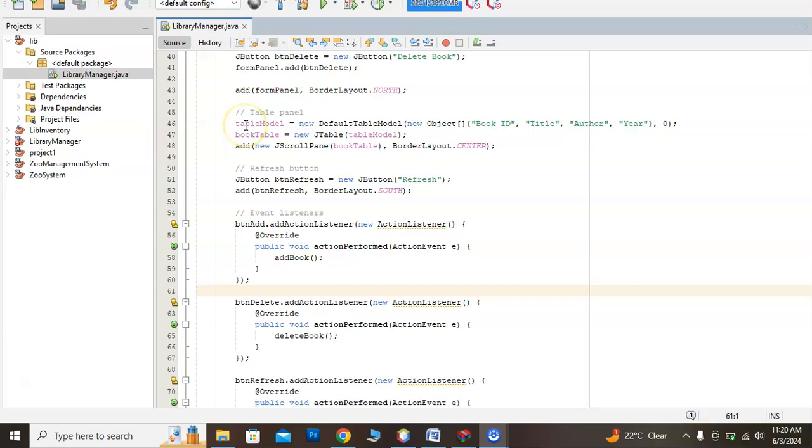Then from there I created the codes for the table panel. The table, which has the table model.